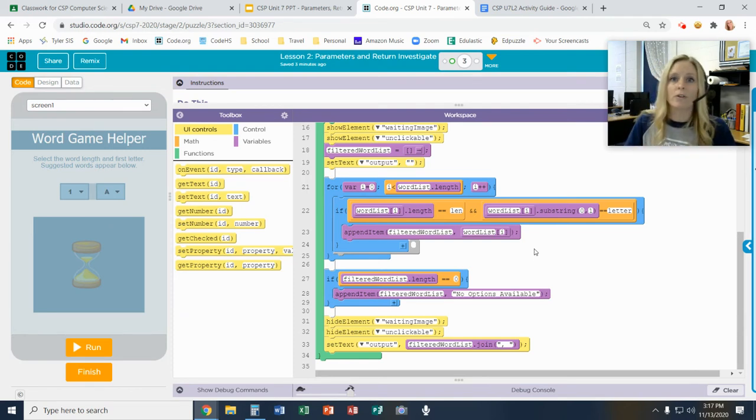If not, I move on and I go through it time and time again. Once we exit that loop, we have another if statement: if filtered word list dot length, so this list right here, if the length is 0, so if there was nothing that met our requirements, then we're going to append the item with the term "no options available."